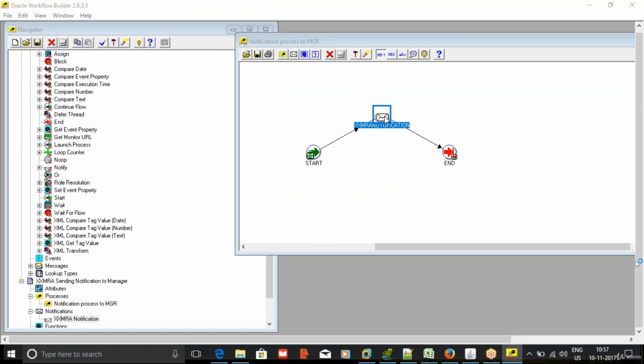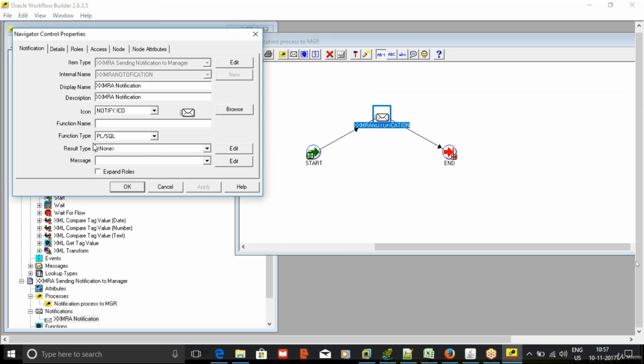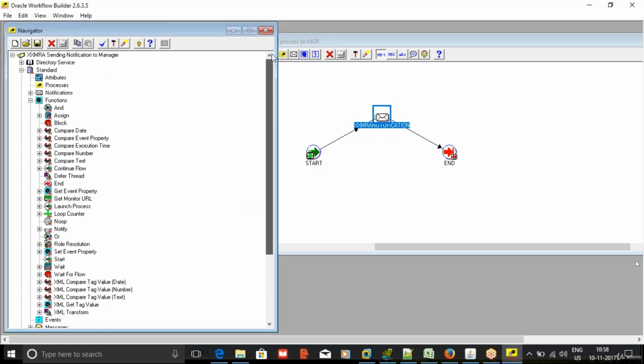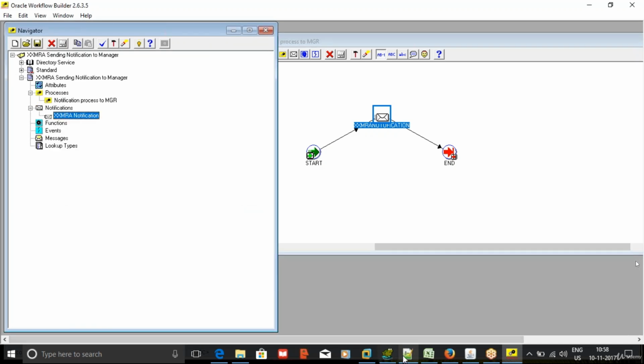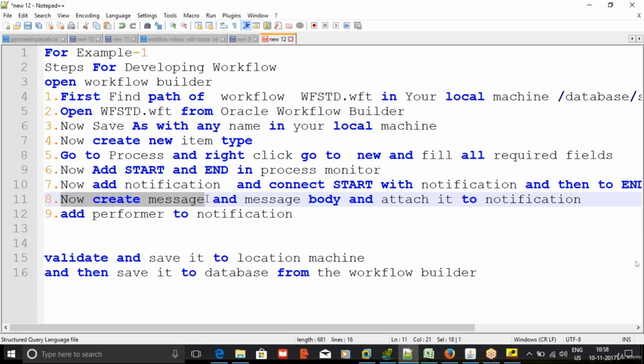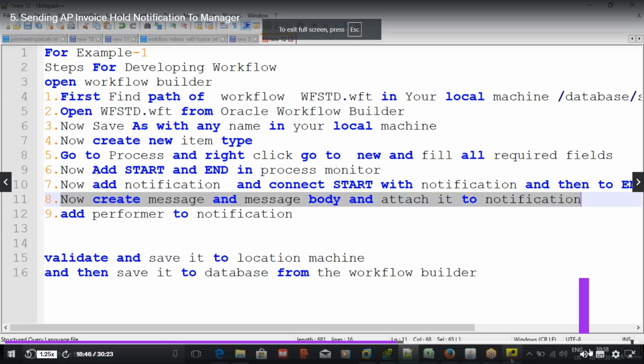When you click on notification, here you can see message. When you click here, you don't see any messages attached to it, or there are no messages created in this particular item type. So for that reason, we need to create a message. What is the next step? Now create a message and message body and attach it to the notification. That is your next point.